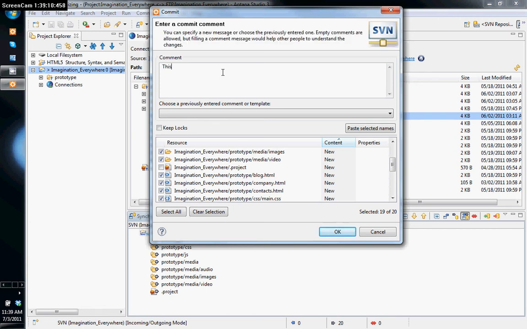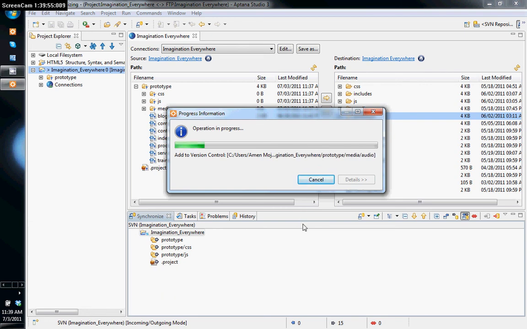So let's write a comment. This is the first commit to the repository for the Imagination Everywhere project. So we got that. I think I spelled imagination wrong. Okay, we got that spelled right. And then we go ahead and commit. So it's committing the files to the repository.